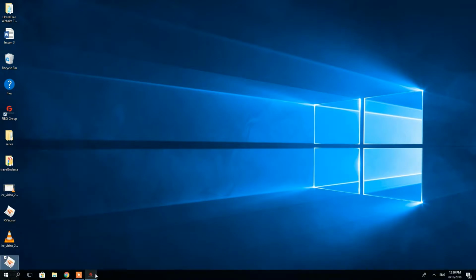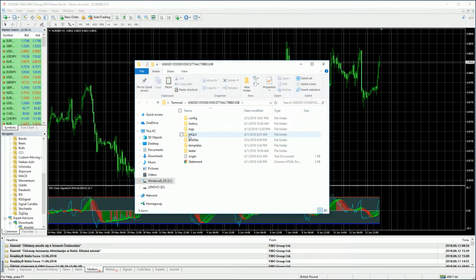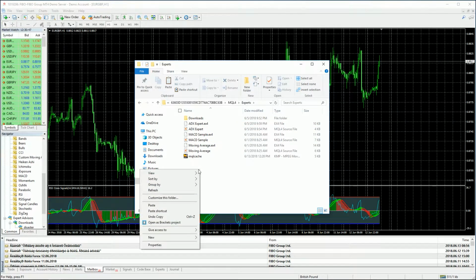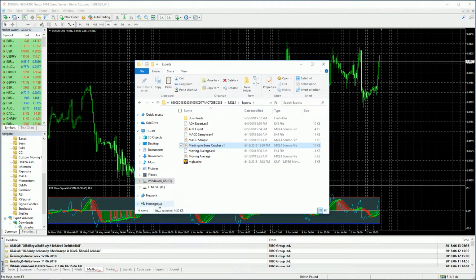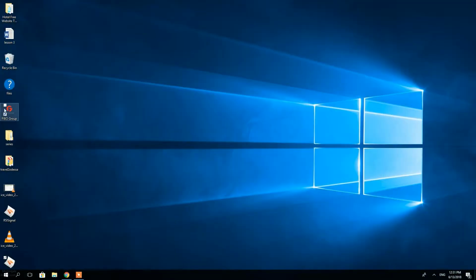We then need to come over to the Metatrader 4 platform and click File, click Open Data Folder, click MQL4 folder, and then click the Experts folder. We then right-click the mouse, and then we click Paste. And now we can see our new Expert Advisor is in the list. Once again, we need to close the Metatrader 4 platform and then reopen it.